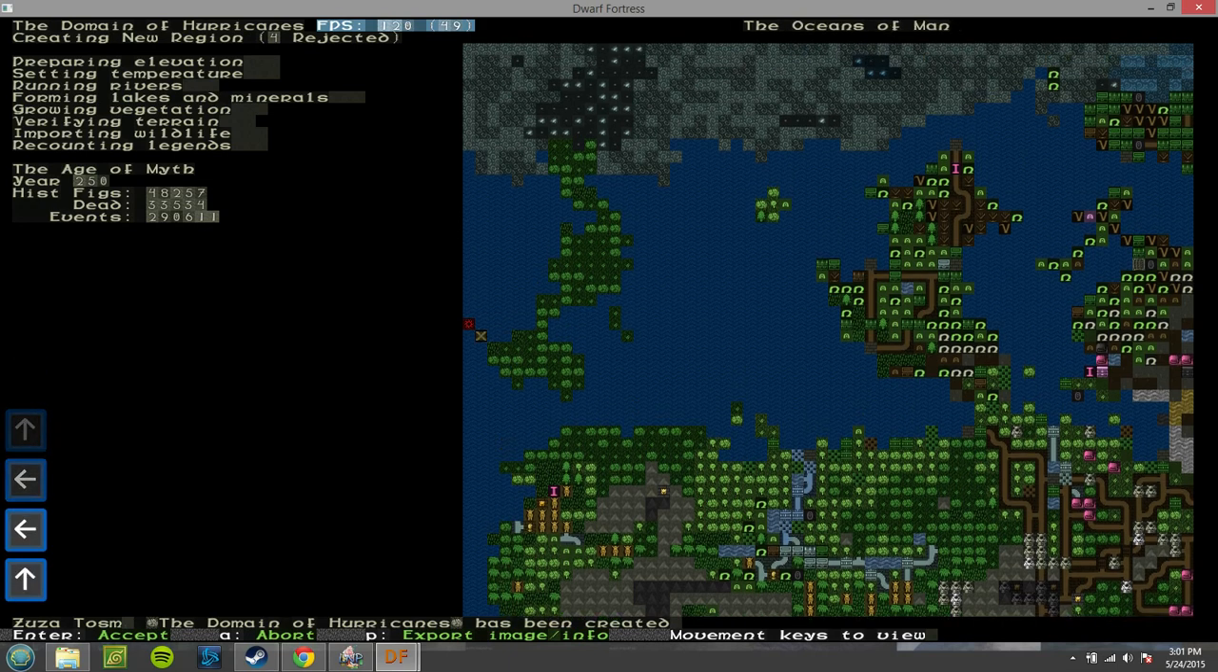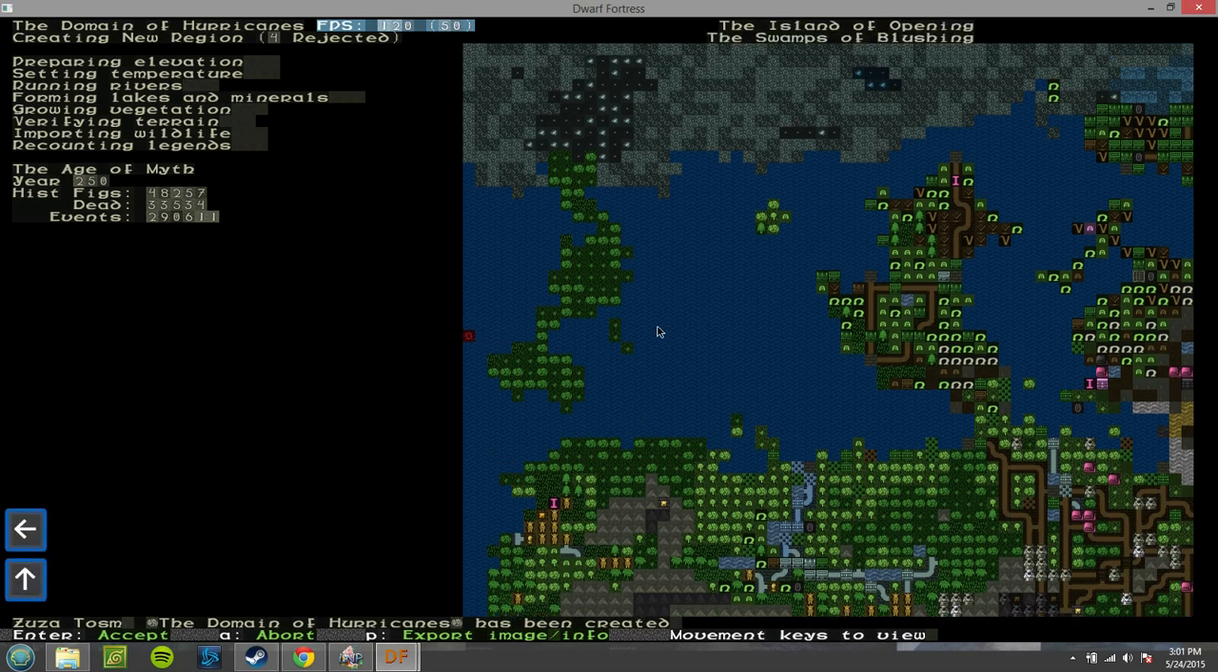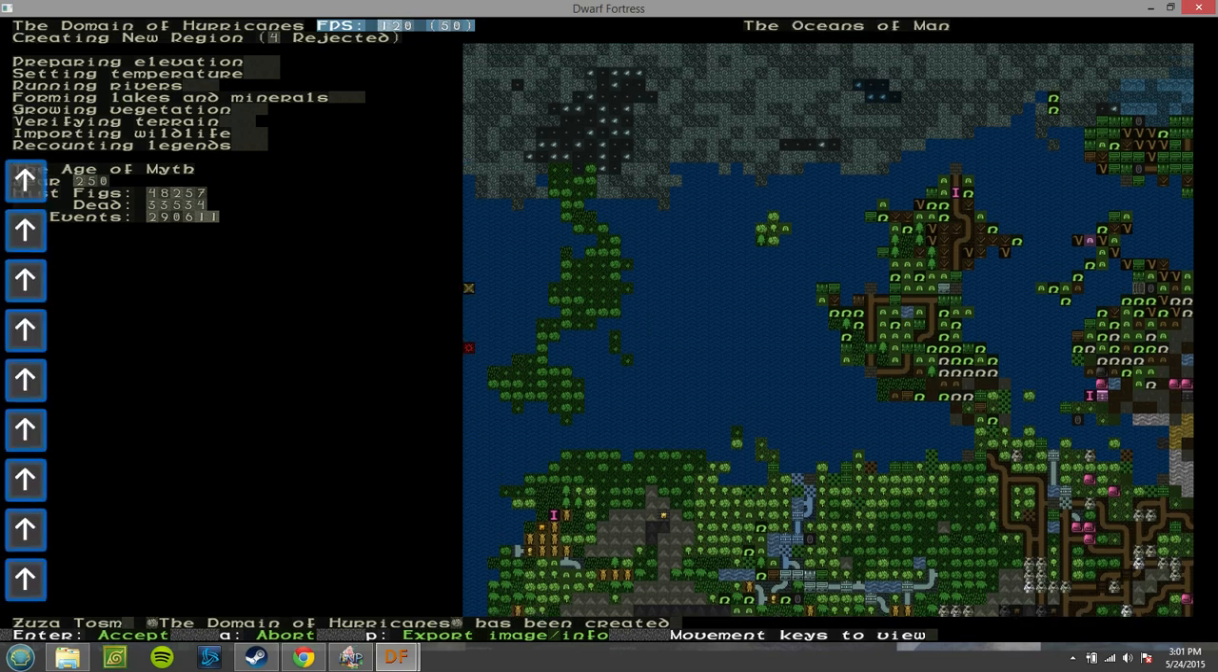Let's see what this red icon right here is. Hopefully you're still following this cursor. That's kind of where I am. The Island of Opening. The Swamps of Blushing. Interesting. I'm not sure what that red symbol means. That could mean a volcano. That could mean something much more sinister. I'm not sure.